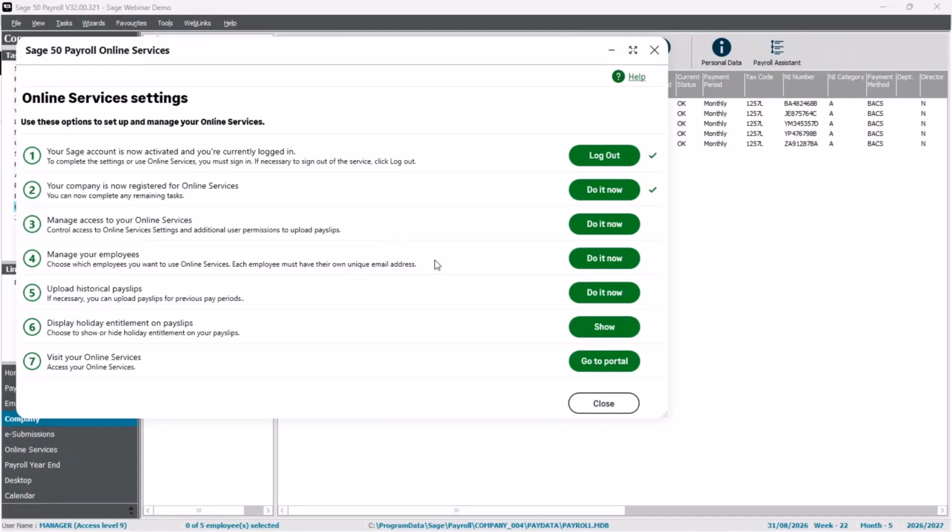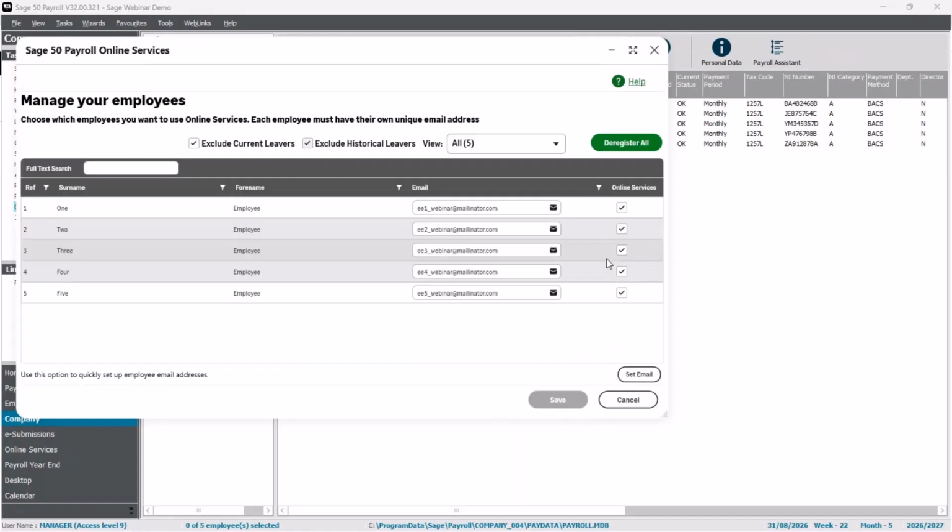Step 4 is where we set up our employees. So we choose which of them will be using online services. So if I just click Do It Now to show you this step, for each user, you will need to provide a unique email address. So if you've already got it saved in the employee record, that will already be displayed for you.